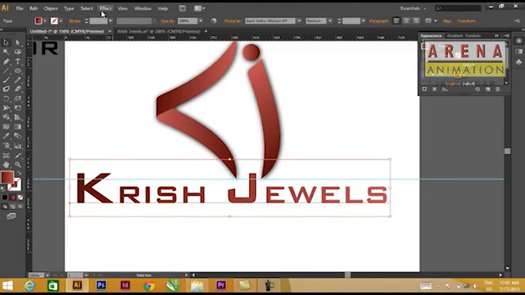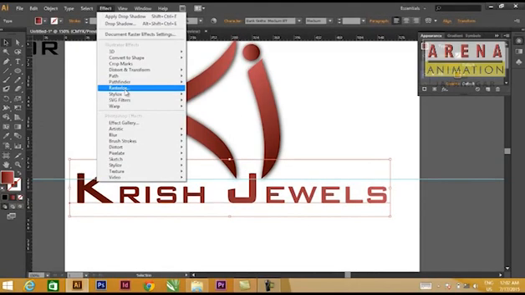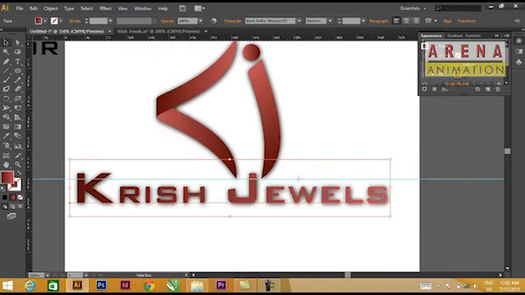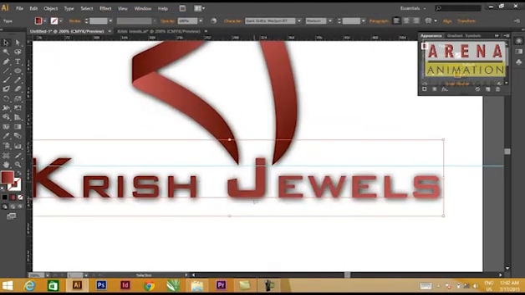So what we have to do, go to effects again. Already we have applied drop shadow here. So on the very top, you can see apply drop shadow. Shift control E is the shortcut. So just click on this. The same drop shadow will be applied, but this is too much.